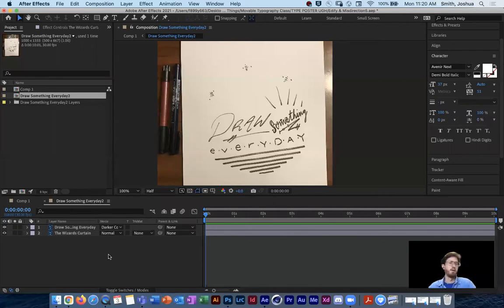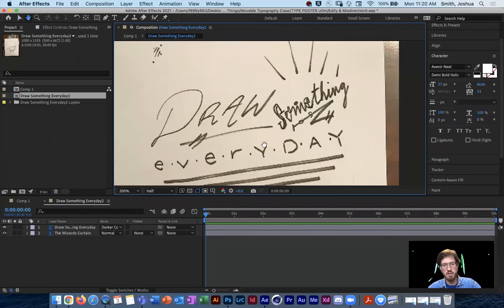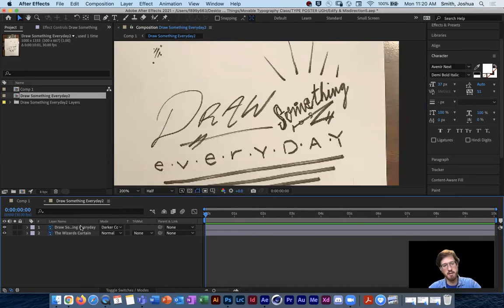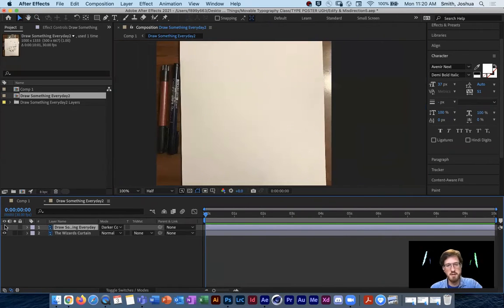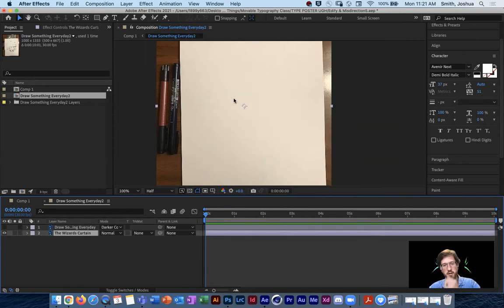All right, so to be able to animate this in a particular direction, we're going to use the range selector over top of lines and then set the lines as the track matte for this particular layer. Again, this is the layer that has the type on it. It's just "Draw everything, draw something every day."